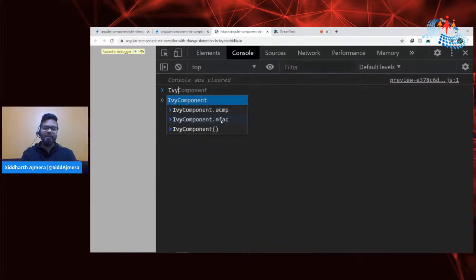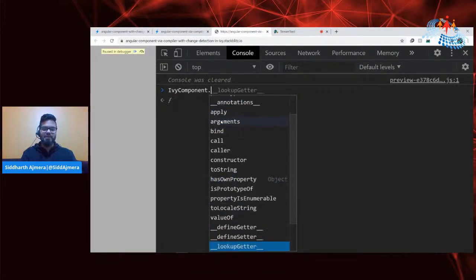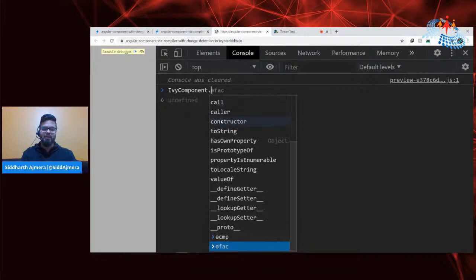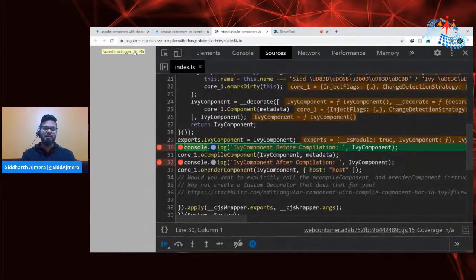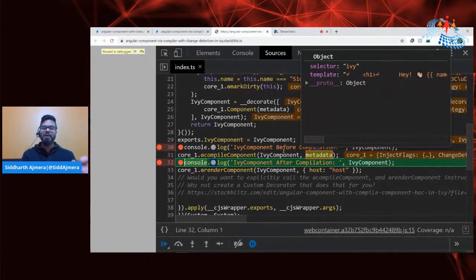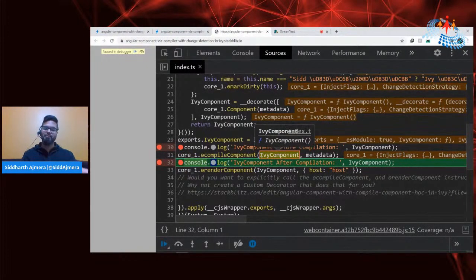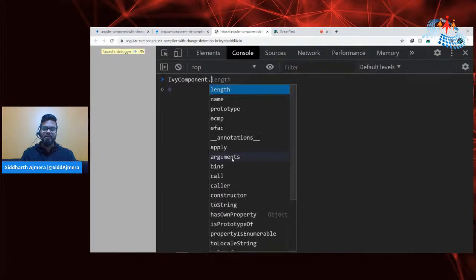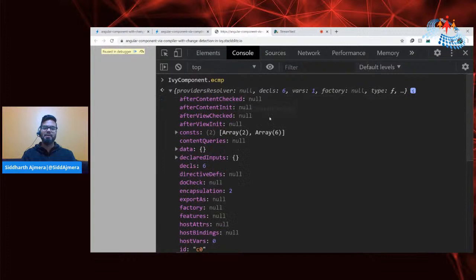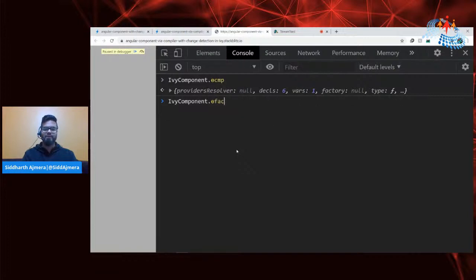Before the compilation, if I type in the component class and press a dot, you won't really see the ɵfac and the ɵcmp static fields in there. Even if I manually type in ɵcmp and press enter, you'll see that it is undefined right now. I can do something similar for the ɵfac static field. So both of them are undefined right now. Now let's step through, and the compileComponent instruction has been applied on the component class. If I type in the component class again, and then ɵcmp, I'll see a static field being attached to the component. The value of that static field is this object that you see right here. And something similar will happen if I type in ɵfac as well.